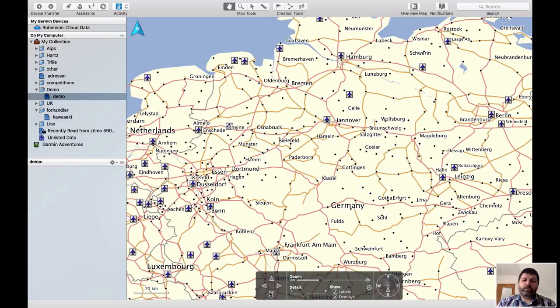Hello everyone, and welcome to this short guide on how to measure accurately from any point on a given route to another point on a given route.